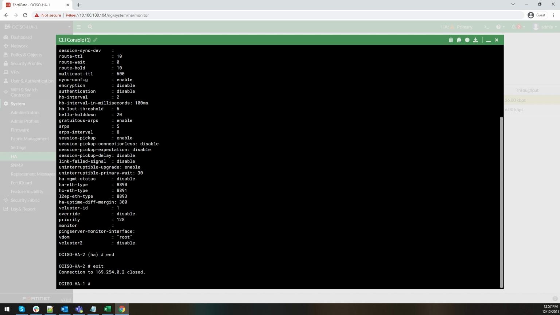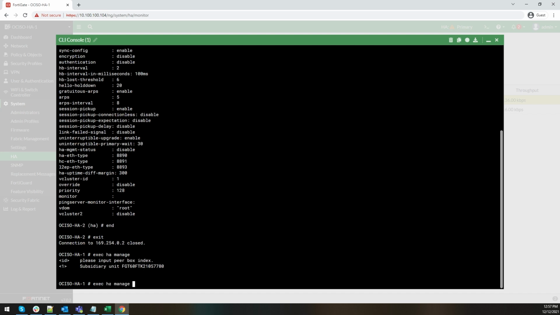That's another thing. If you ever need to manage one of your FortiGates that's within your HA cluster directly, especially if you're doing things like troubleshooting checksum issues or anything like that, you just do exec ha manage. And if you do a question mark, it'll tell you the secondary, tertiary, etc. units. And you do that and you type the username you want to log in as, and it'll prompt you for your password.